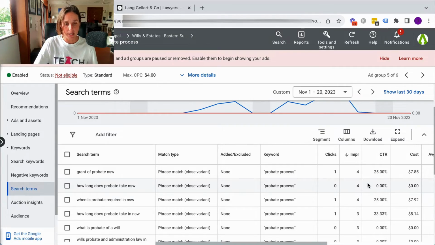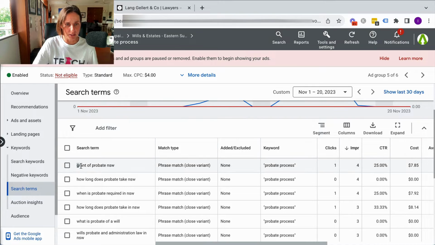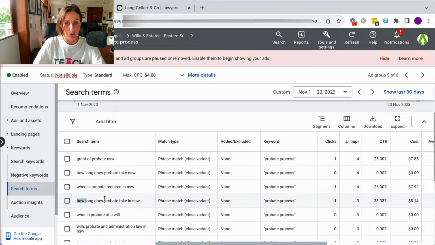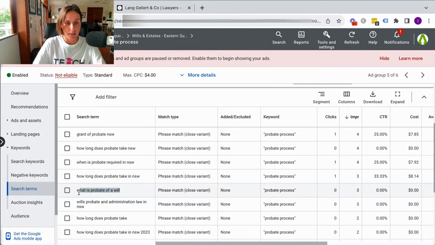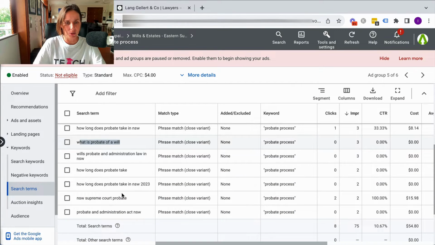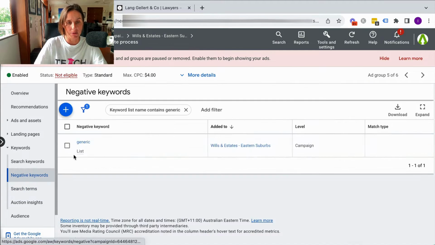So if we scroll down here, we can see grant of probate New South Wales. I'm not sure what that is, but it sounds like it should be a negative. How long does probate take? So a lot of these sort of information gathering type search terms are not really relevant, because we want people who know that they want to hire a lawyer for their will. So I would probably look to refine this keyword and possibly add some negative keywords.